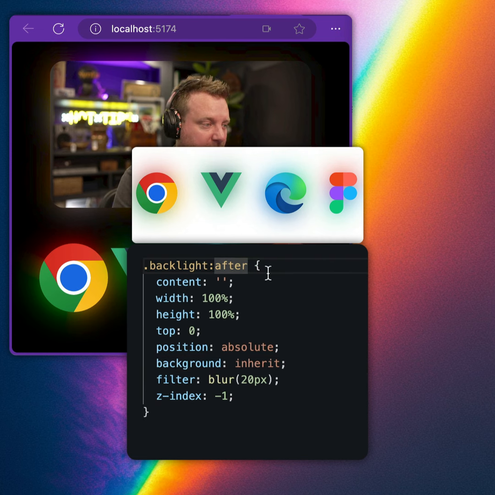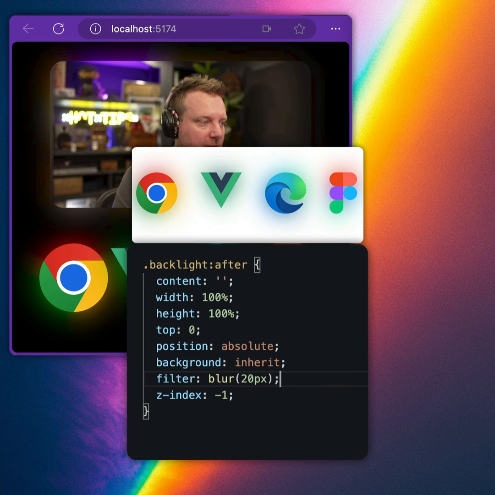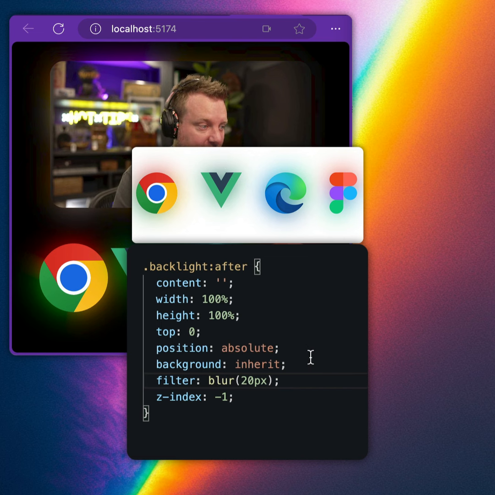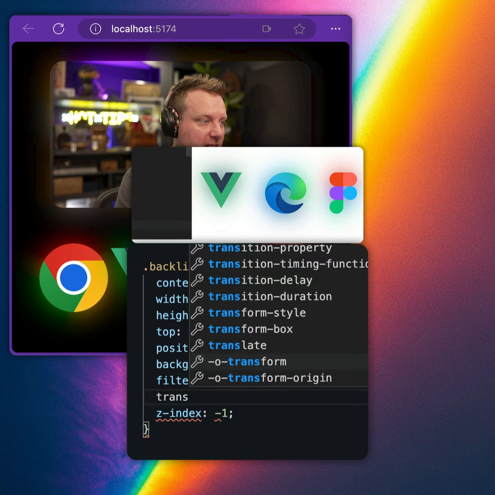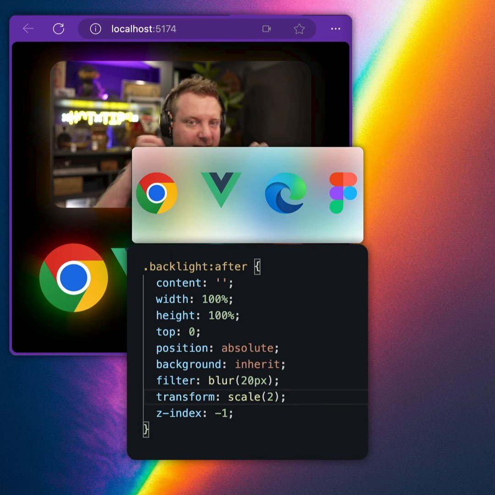So it only works with background images, and it creates an after element which inherits the background image. So you're essentially duplicating the element, and then you put a blur on that, and it will blur the actual image behind it, and you get this kind of cool blur that sort of follows the colors of it. Well, you can take it a little step further, and you can put a transform scale of 2 on that, and that immediately, boom, brings it up a little bit more, and it's a little bit more pronounced.